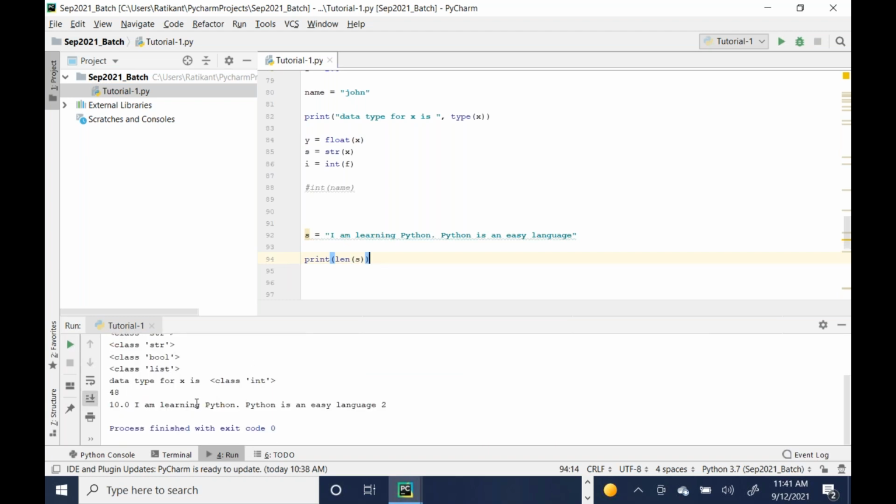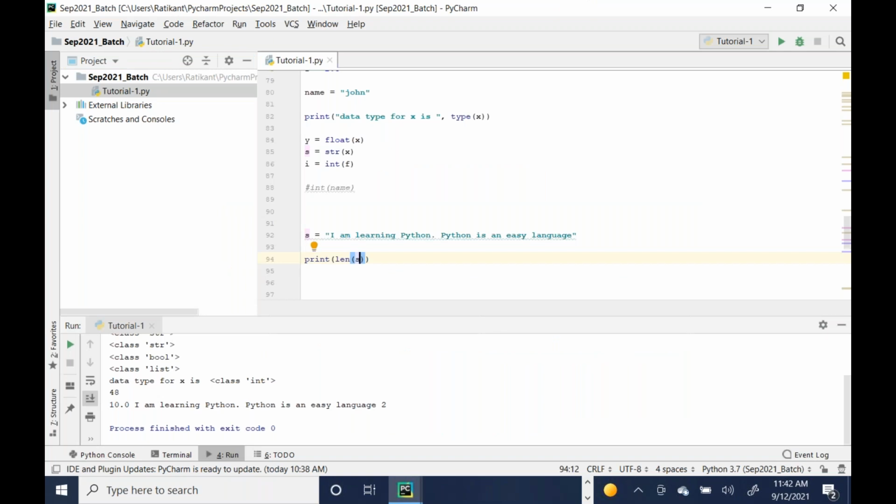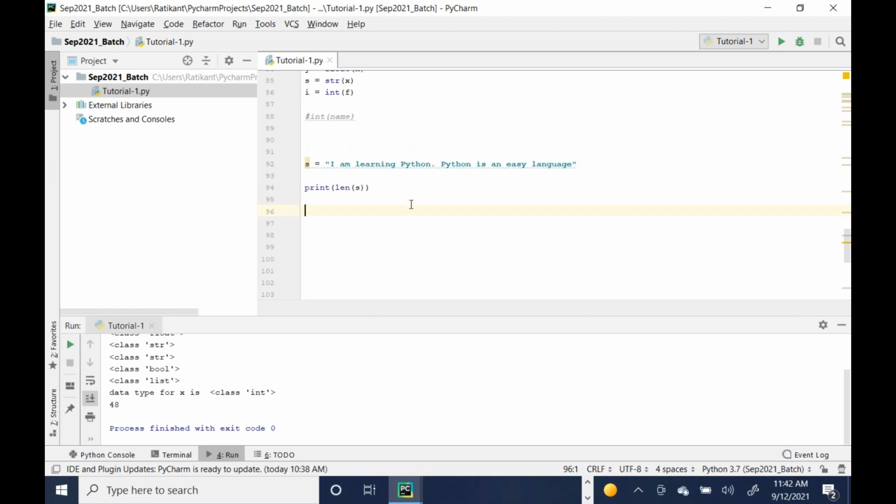How many? 48. Not here. Where is it? Print length s. Oh, okay. What is it printing? Length is there, right? Length 48, yeah. Is there something else underneath? Oh, okay, here it is. So where is it coming from? There's something after that. 48. So how many characters are there in here? There are 48 characters.